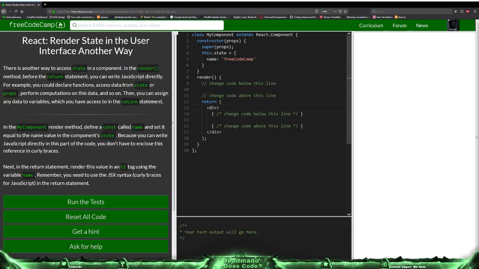So in the render method, before the return statement, you can write JavaScript directly. For example, you could declare functions, access data from state or props, perform computations on this data, and so on. That sounds like something I would need. Then you can assign any data to variables which you have access to in the return statement. In the MyComponent render, define a const called name, and set it equal to the name value in the component state. So this.state.name. Because you can write JavaScript directly in this part of the code, you don't have to enclose this reference in curly braces. Okay. Next, in the return statement, render this value in an h1 tag using the variable name.